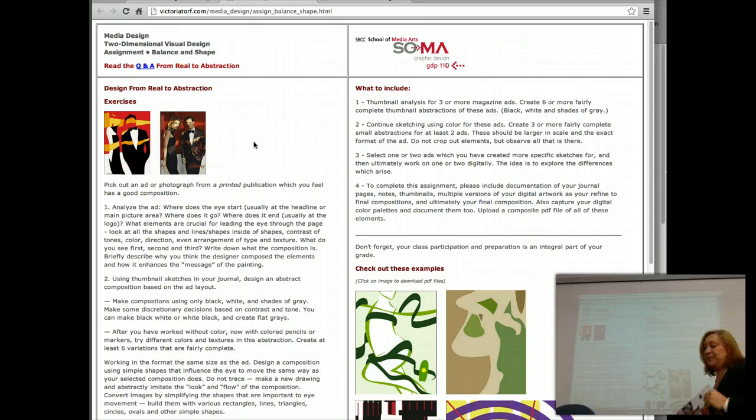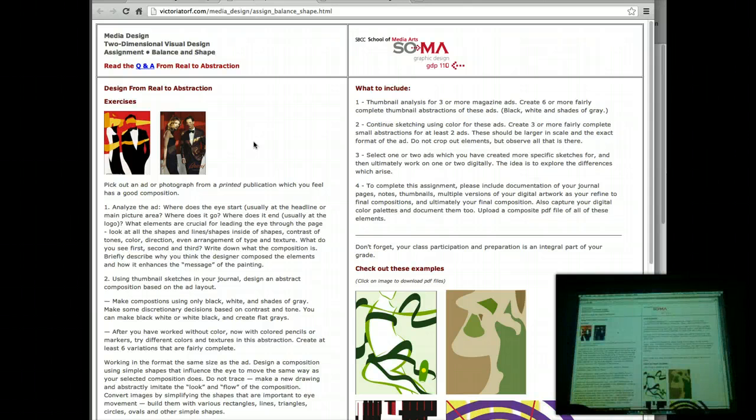Let me turn the lights off again. So for the real to abstract, you're going to take an ad. I prefer an ad over a photograph because you're going to realize the way the composition's intentionally set up, let's say, to look at the logo or to create some tension. And you're going to evaluate it based on the relationship of the images and the lights and the darks. You start to analyze it and create abstractions.